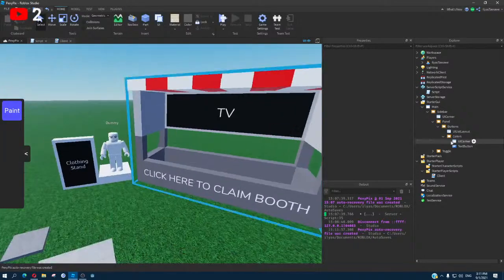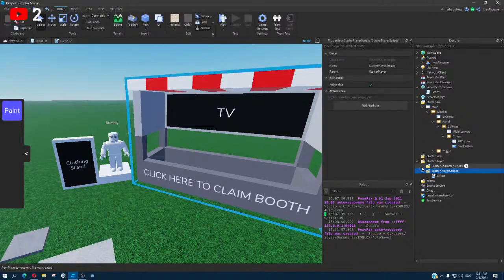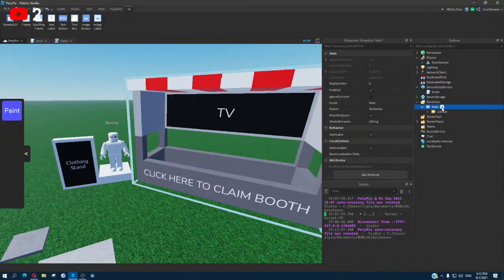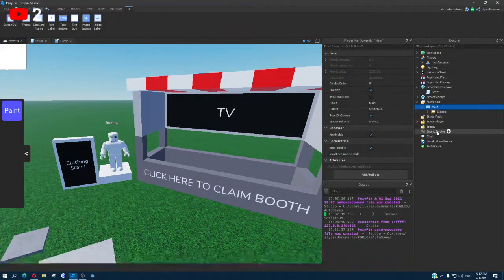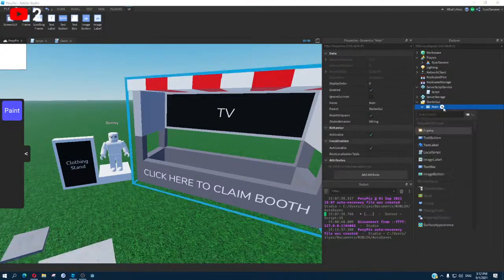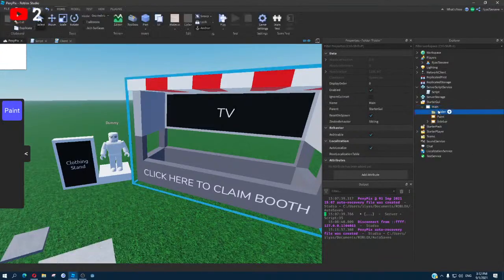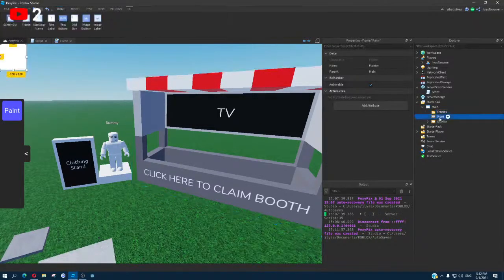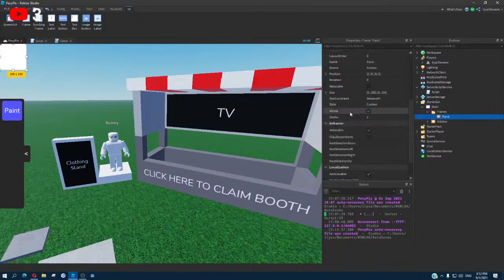Now let's make a UI first. We need to make a UI for that. And making UIs is so damn... Okay, let's make a UI. Let's call this paint. And of course, let's put it inside of a folder. I'll call this frames. Let's put it here. Okay, good.